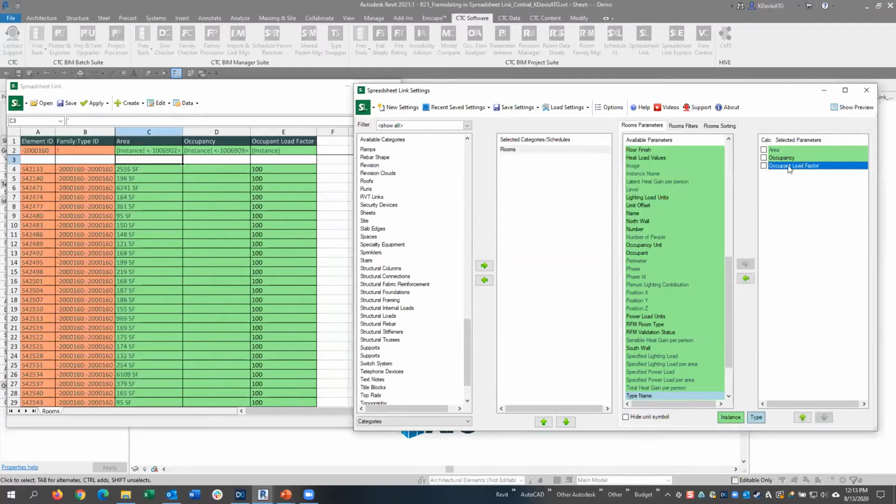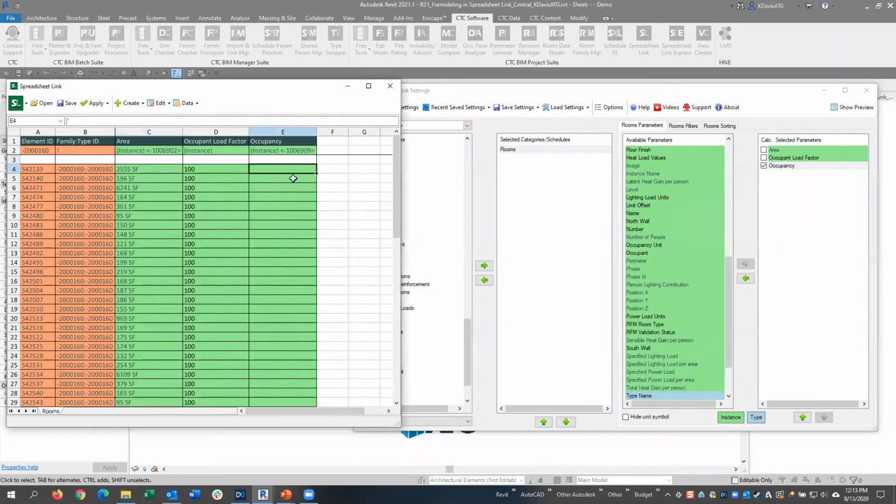I'm going to push occupancy load up one. I prefer to have them right next to each other instead of having it jump cells. It's kind of nice and easy to get it to be right next to each other. And then under occupancy, I'm going to hit the check mark that this is a calculated value. Now, I'm going to show you what it looks like if you keep the hide unit symbol unchecked. So now I'm going to come over here and create a formula.